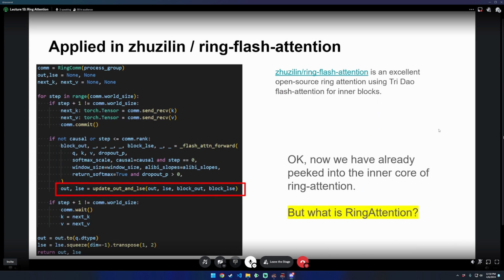Next, we can see this update out LSE function, which I showed two slides before, is directly called in the ring attention code in the next open source implementation of ring attention, which is really nice and I can recommend. The great thing about this is that you can think of ring attention as a hierarchical, highest-level version of flash attention, which runs on the device level, while on the individual devices there actually runs flash attention with a similar algorithm, just splitting blocks inside this device and not over the devices, which ring attention does, as we'll see in a couple of minutes.